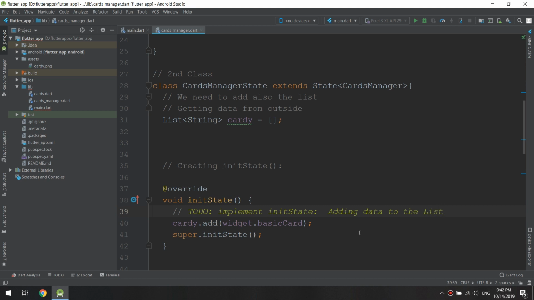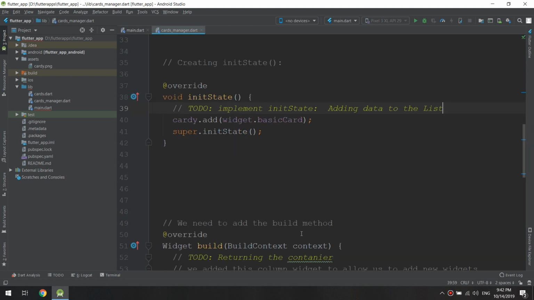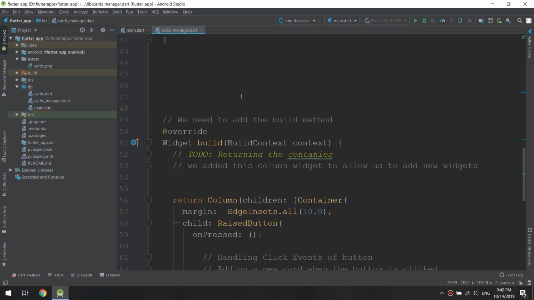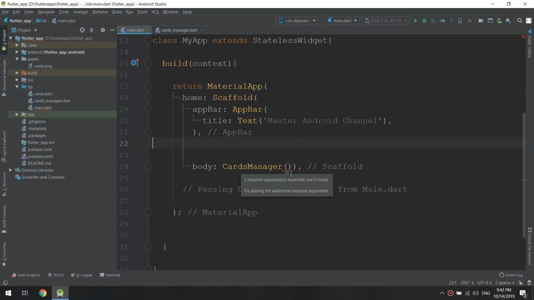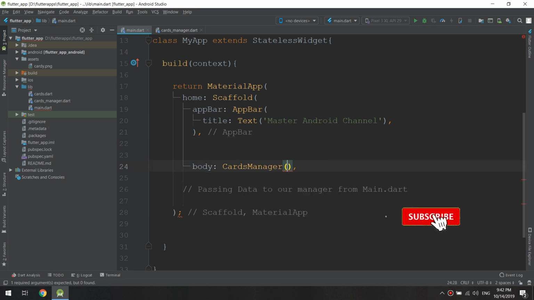So what we are doing, we have created a list, and this list will be passing data from the main to this class, this manager, through the constructor. So here is our main. This is our main. I will pass the data from here.